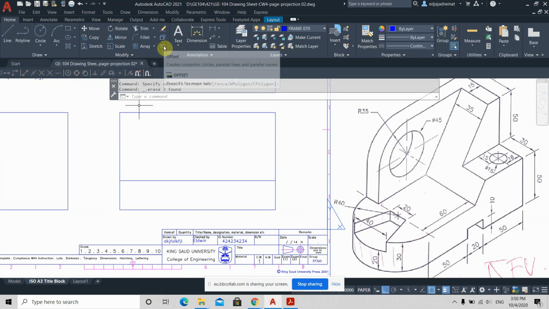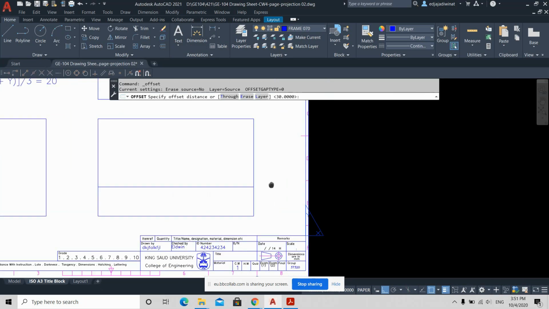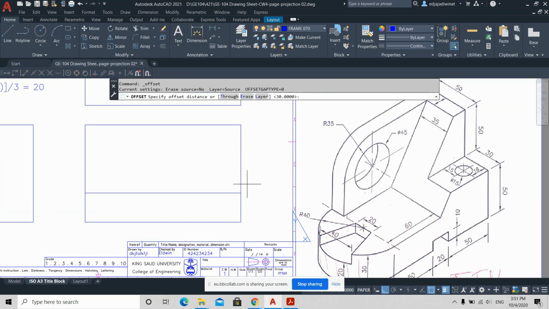Okay, I will use offset. I will make an offset from this line, 50 to the left. So the offset distance is 50. Then I'm done. Escape.